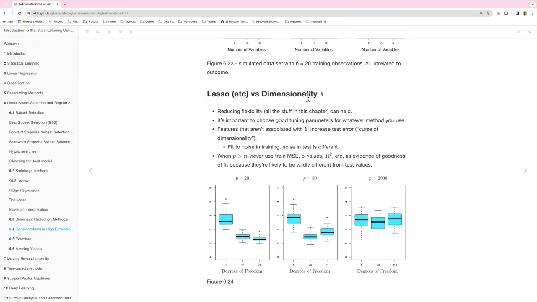And then Lasso versus dimensionality. Reducing flexibility, all the stuff in this chapter can help. It's important to choose good tuning parameters for whatever method you use, and features that aren't associated with Y increase test error, the curse of dimensionality, and your fit to noise in training and noise in test is different. So when p is greater than n, never use the training MSE, p values, or R squared as evidence of goodness of fit, because they're likely to be wildly different from the test values.